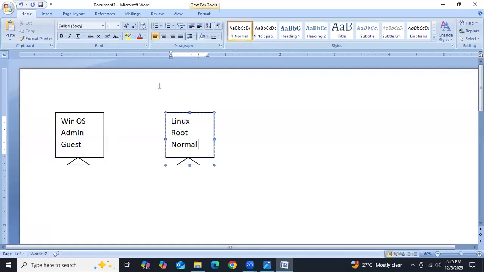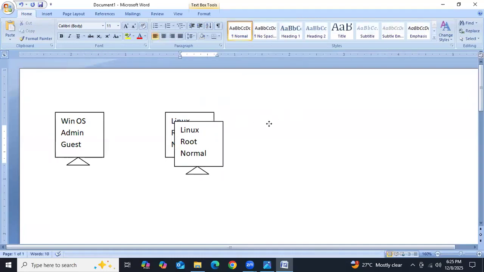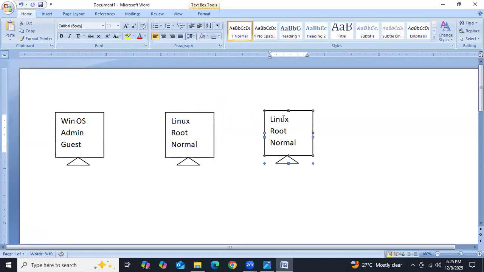Clear? Right. So Mac is also the same: root user and normal user. Mac is similar to Linux. Coming to AWS.